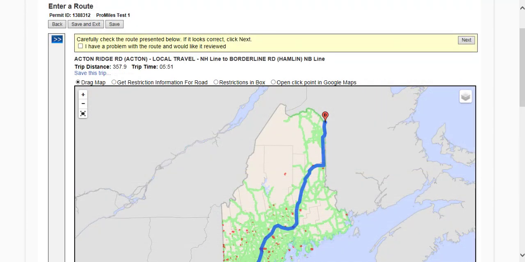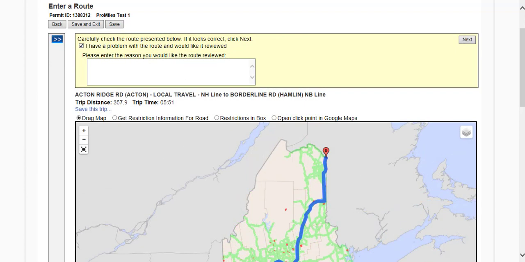If there are any problems with the route and the application needs to be reviewed, click the "I have a problem with the route and would like it reviewed" checkbox located above the map. In the empty text field, enter the reason explaining why you would like the route reviewed. This will send the permit application to the permit office for review. Click the Next button to continue the order permits process.